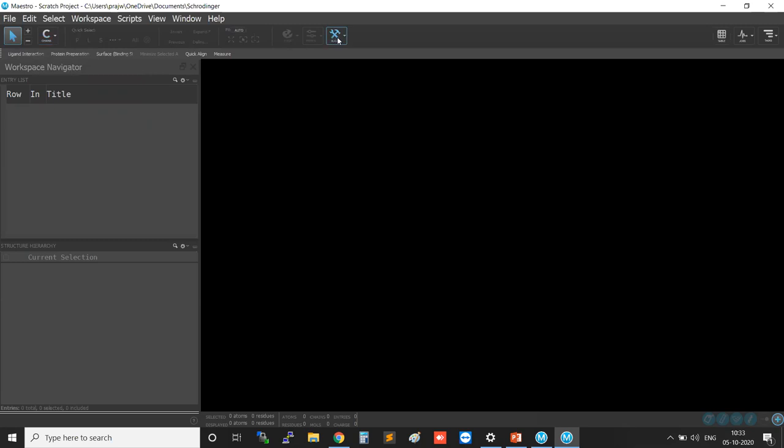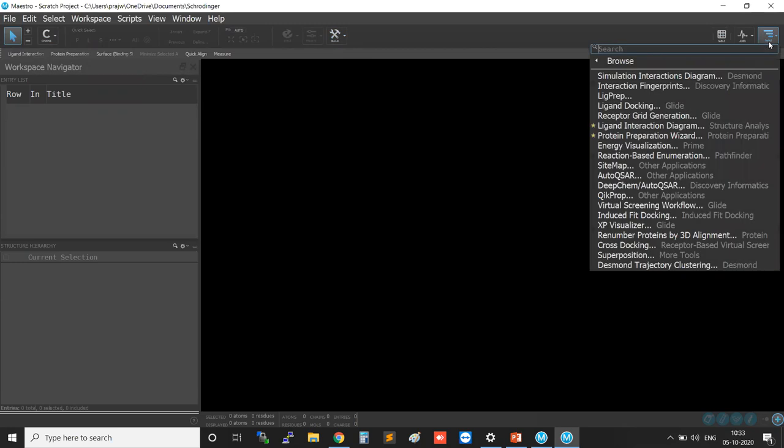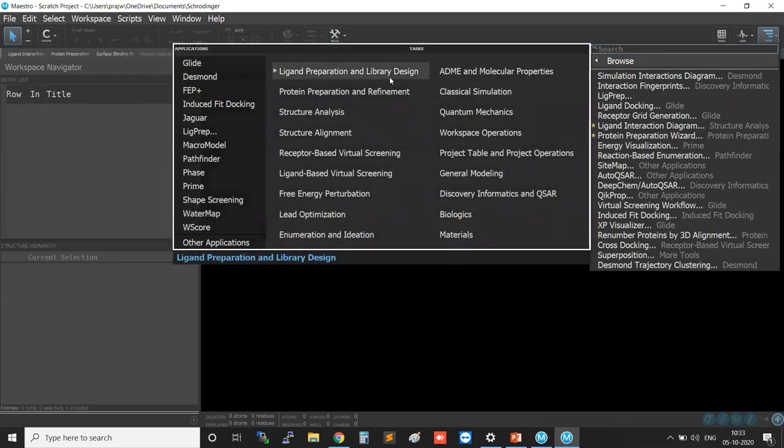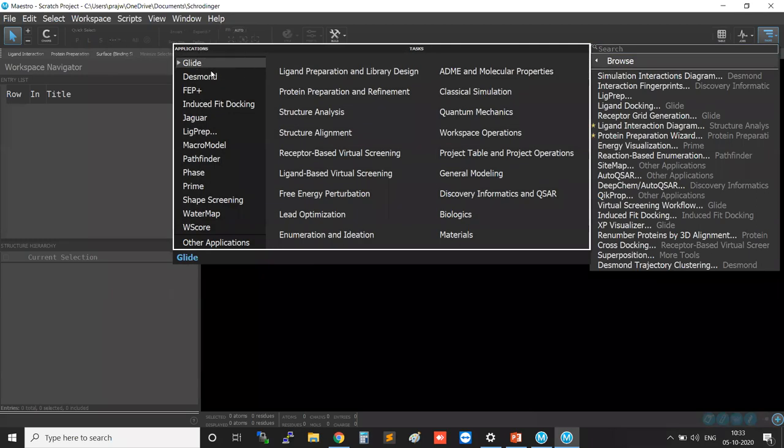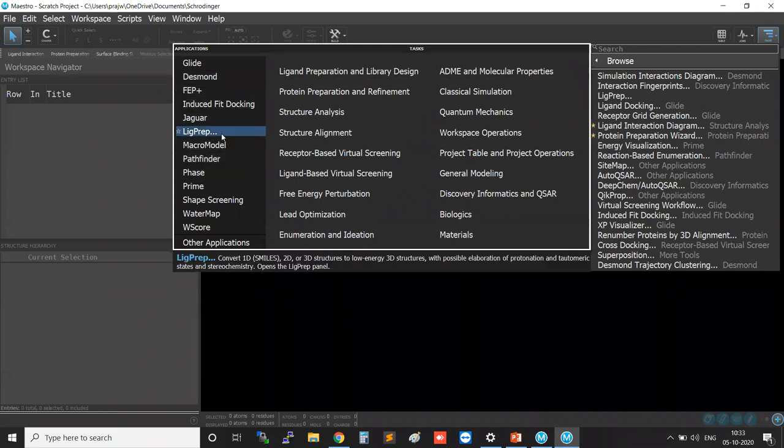Then you will have this build button, and all other options will be activated one by one. And the most important thing, as I said, there is a task button on the top right. You can see the task button where you will have all other options to perform various tasks like molecular docking, MD simulation, pharmacophore mapping, ligand preparation, protein preparation, and all others.